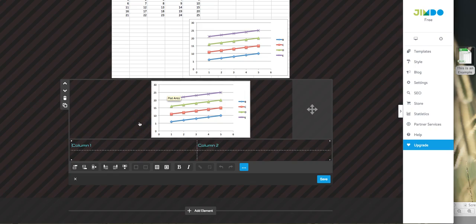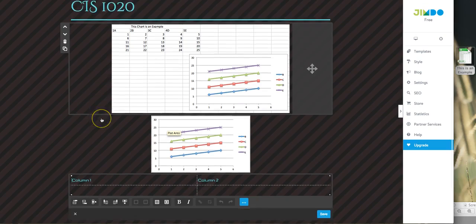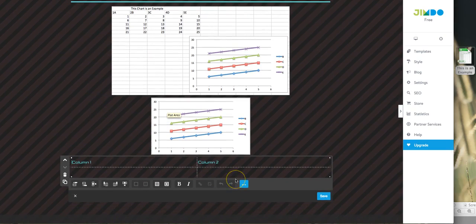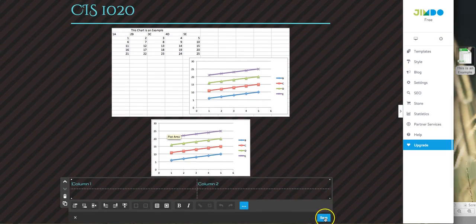Now, I don't necessarily recommend this because you can see right here it has many of the same features that are found in Excel, but it just doesn't have the same computing powers that Excel does. That's why I personally like this screen capture option. But you can fill it in and it will look nice, and it may take a little bit more time, but that is how you would put an Excel document in your Jimdo ePortfolio.